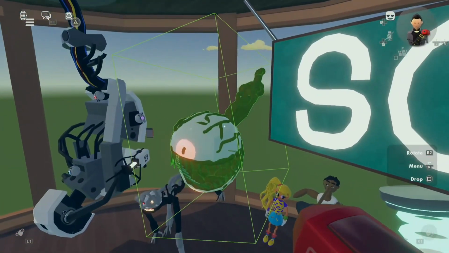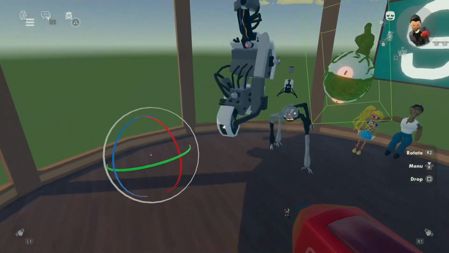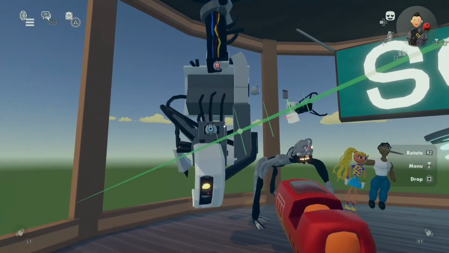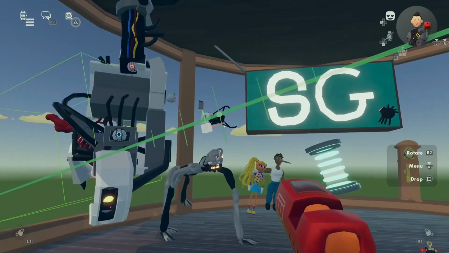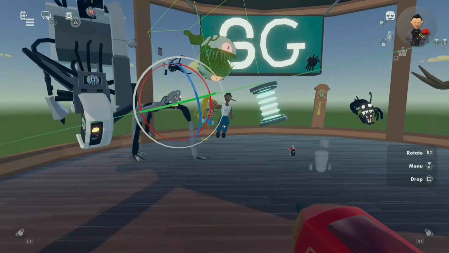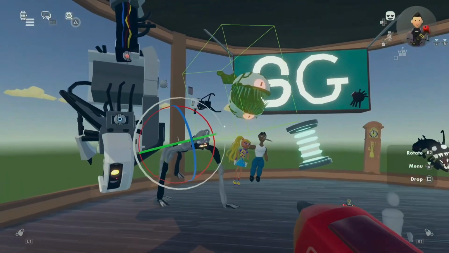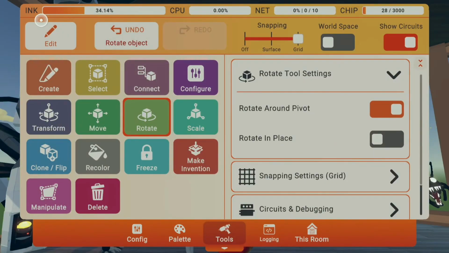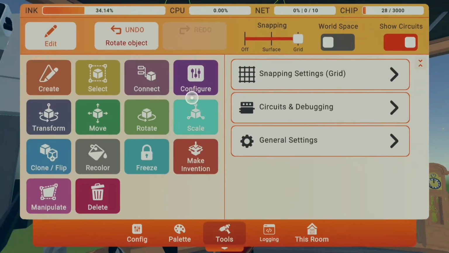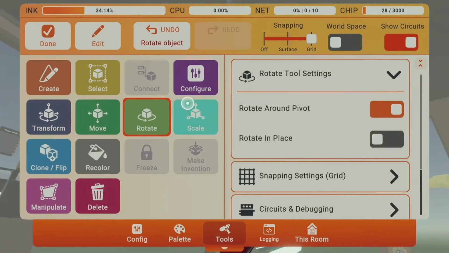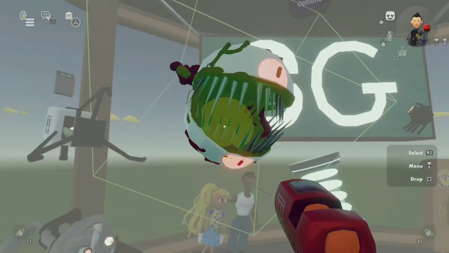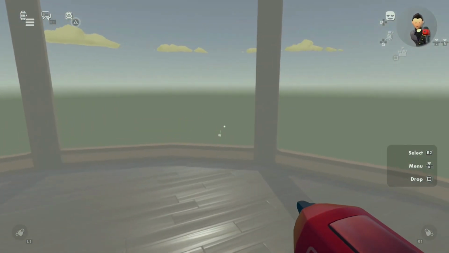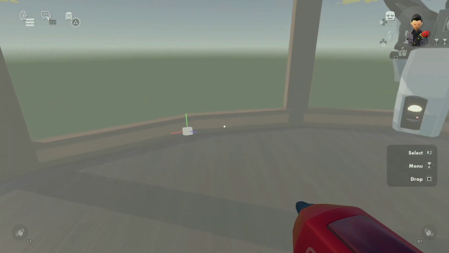For example, Terry the Eye, his pivot point's all the way out here. So if I rotate him, he'll go completely out of place. In order to fix that, you want to head into edit mode on the objects, select everything, and move it all to this pivot point.